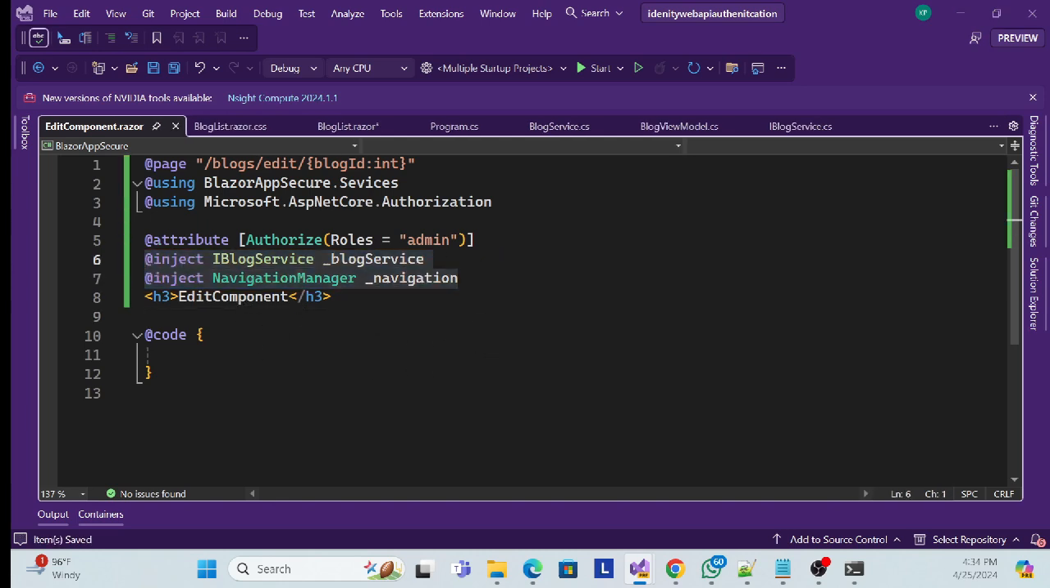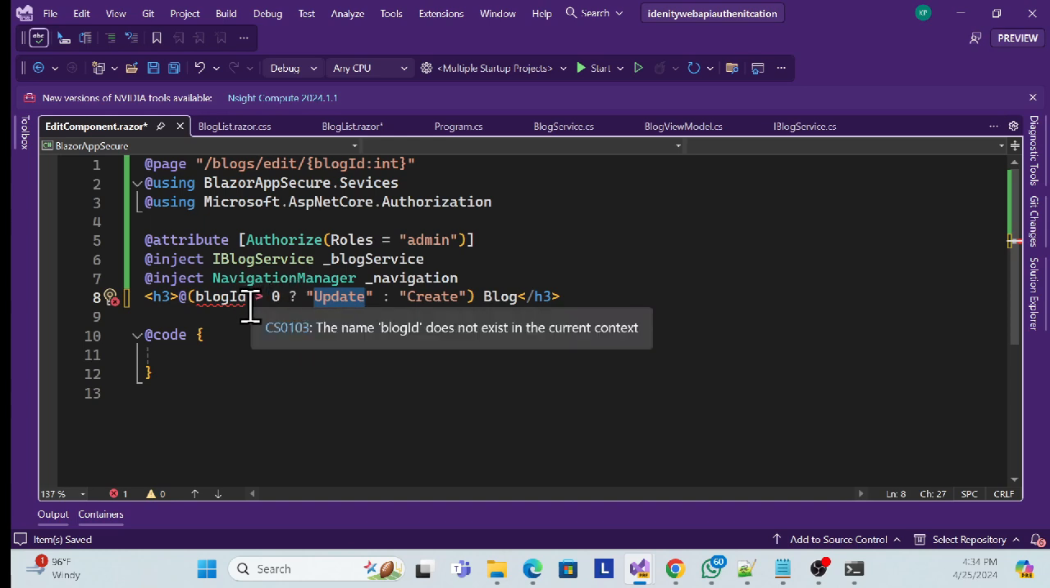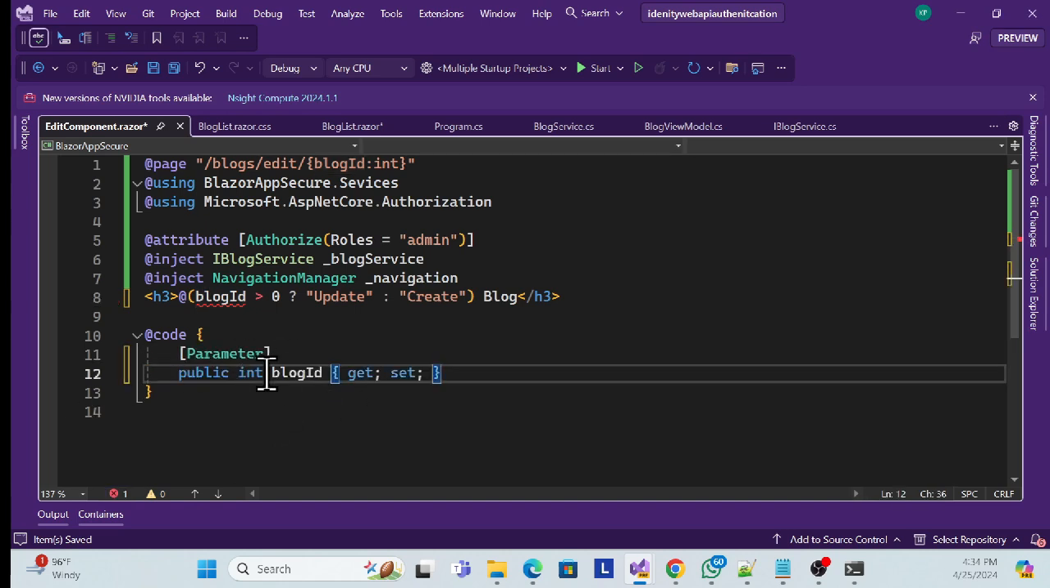And once it's done, now what I can do is decorate it like, okay, if the blog id is greater than 0, that means it is an update form, or if it is equal to 0, that means it is a create, means it is new. As of now we don't have this created, so let me quickly create this parameter also in this code block. So this is done. Now further, I have to create the edit form, right?